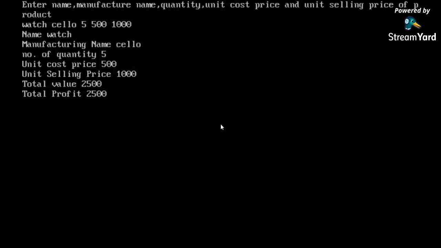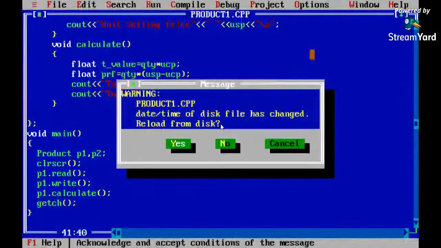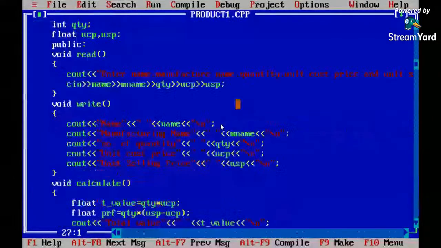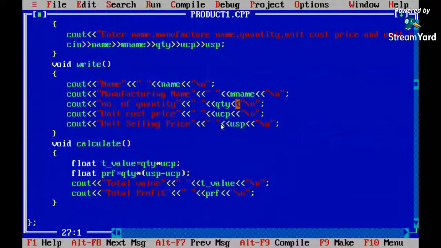Now in the same program, what we have to do now is print everything inside the class. In calculate we use all the functions and calculate over here. But now I just want to print this value and profit in the class function.